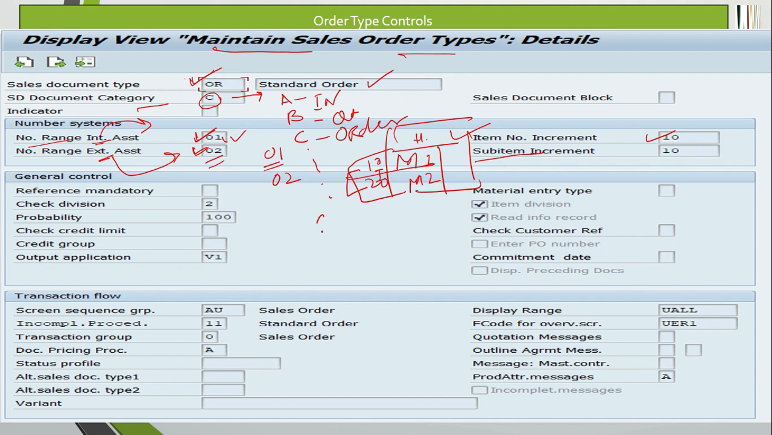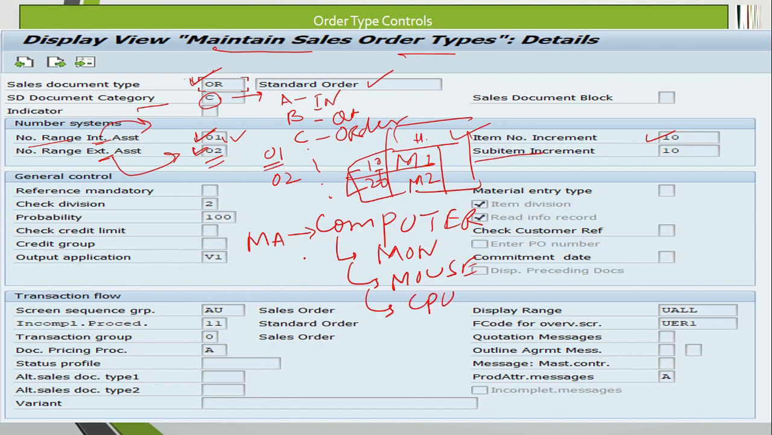Sub item increment we had understood by taking the example of a computer. A computer is the main product, right? And the parts of a computer are monitor, mouse, CPU. So you can say these are sub products, right? So once this is getting created in the order, then the main product, see this is the order page, right? So the above one is the header part, and the down one is the item part, right?